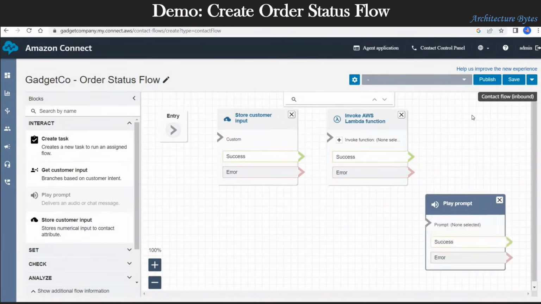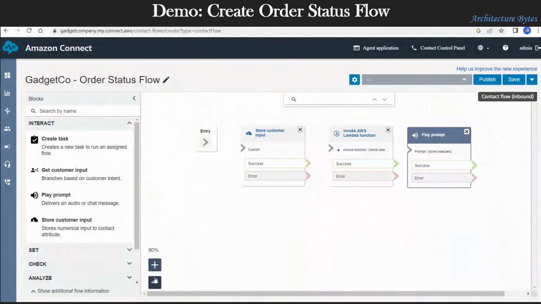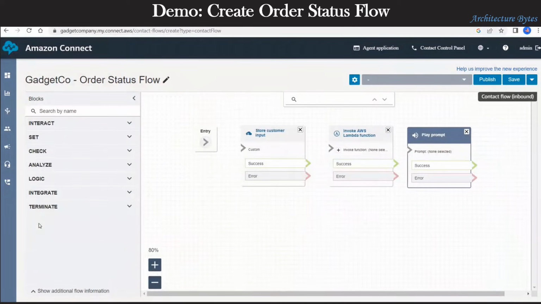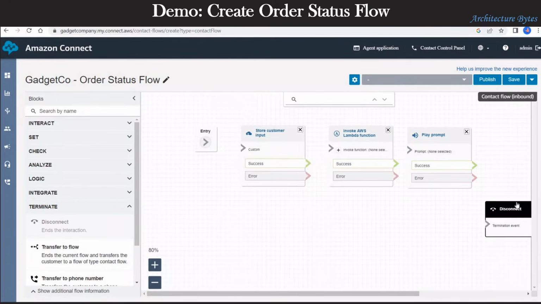And post that we need to play a message which basically states what the order status is. That order status will be provided to us by the lambda function. And post that we can terminate. Right? So disconnect. Now let's connect these blocks.